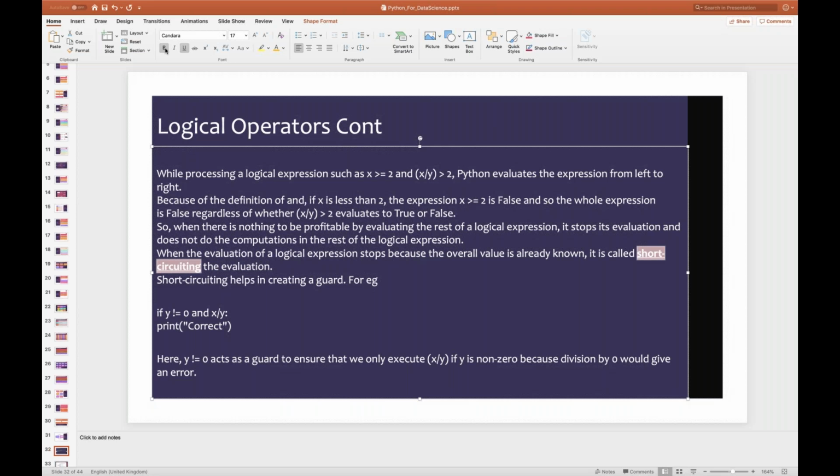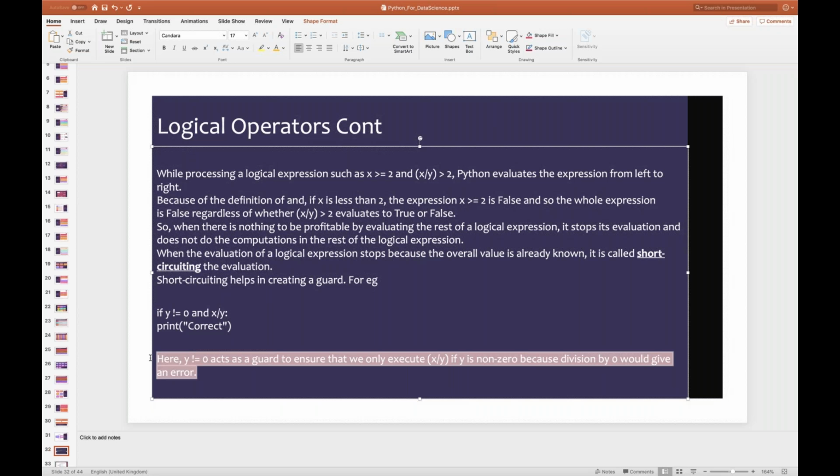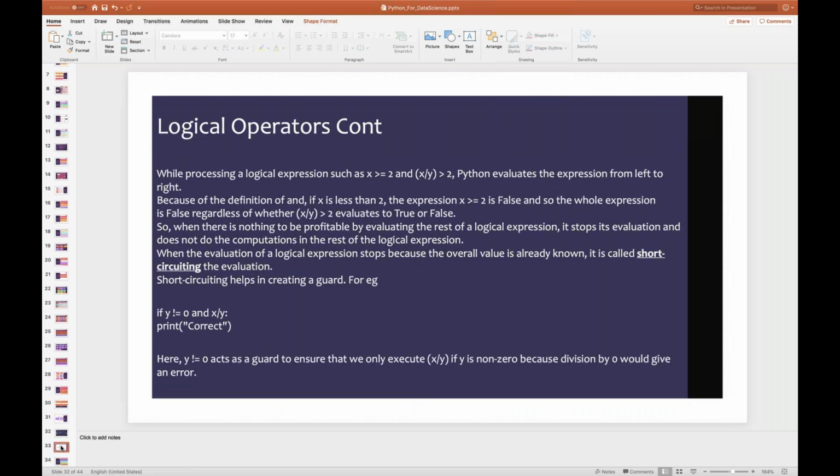The short circuiting of evaluation helps in creating the guard. Okay. Now, for example, if you have y not equal to 0 and x greater than y, print correct. Here, I'll go a little slow. Now, let's take this example. If y not equal to 0 and x by y, print correct. So from this, what I'm trying to show here is that y not equal to 0 acts as a guard to ensure that we only execute x by y if y is not 0, because division by 0 would give an error. Okay, that's what it is. Very simple, very straightforward, but you need to think logically to understand what these are doing. Okay, cool. Let me go to 33.